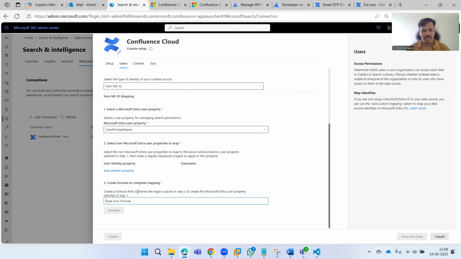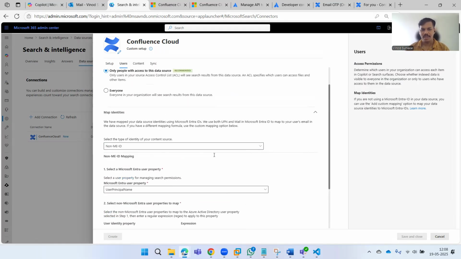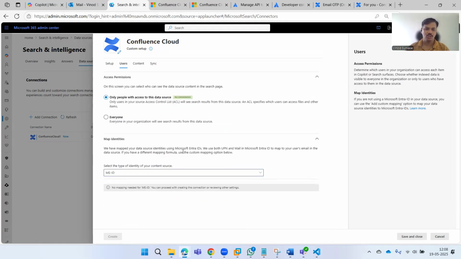And then we can create a formula to complete the mapping, how we wanted to map that identity from the source account, where source would be Confluence Cloud. The target is going to be the 365 environment, to provide the appropriate mappings to that respective identity so that whoever is going to be using it, that identity should be mapped and then can be used appropriately. So for now, I'm going to keep the default one.